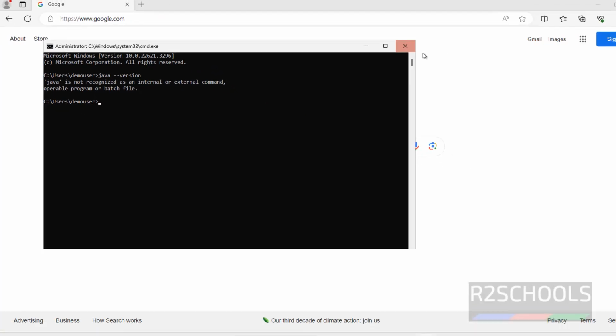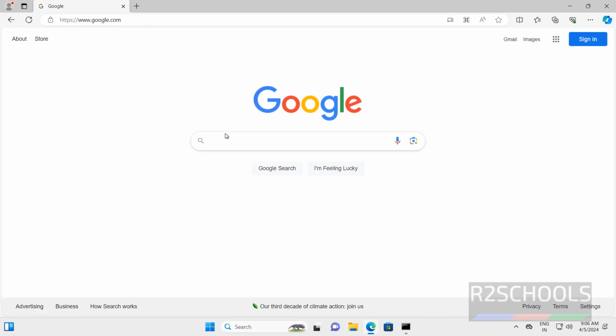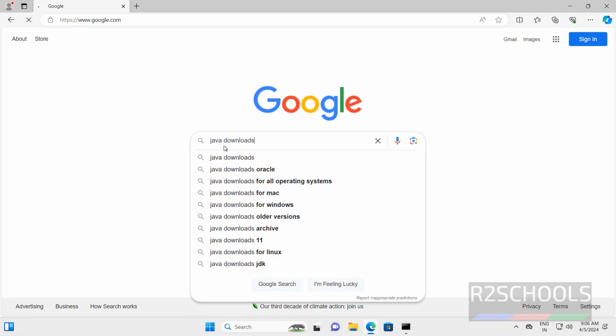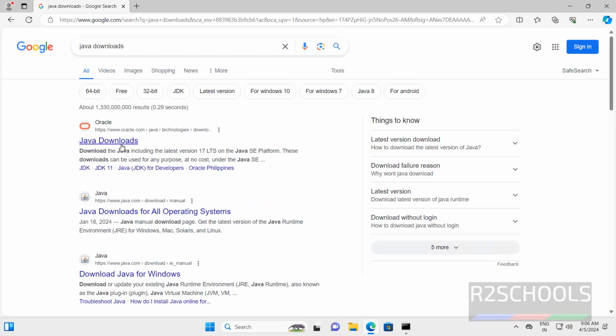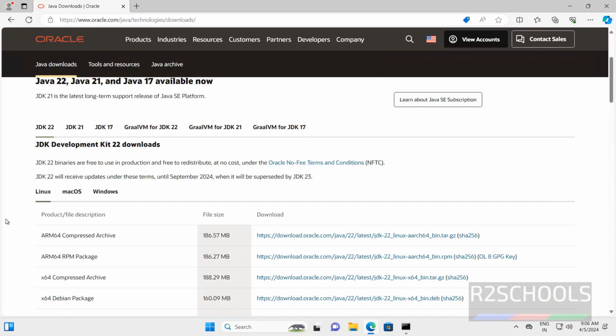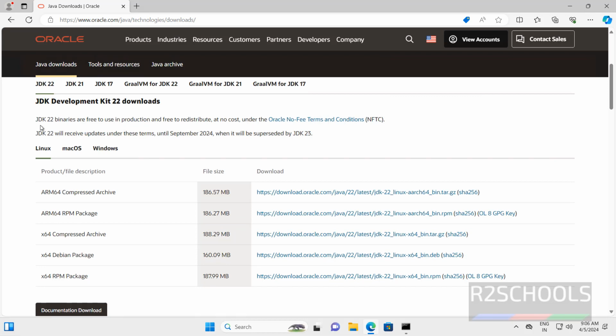Go to the browser, then search for Java downloads. Click on the first link, that is Java downloads. See here, the latest Java editions are Java JDK 22, 21, 17. But we are going to install Java JDK 22. So click on 22, then select Windows.